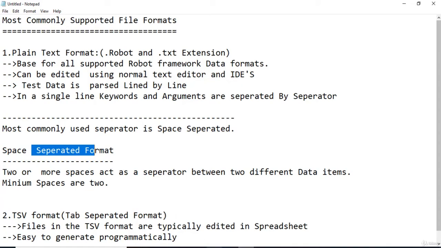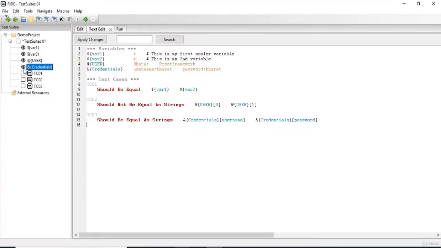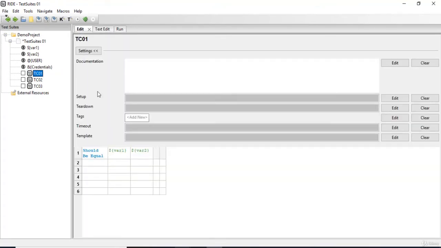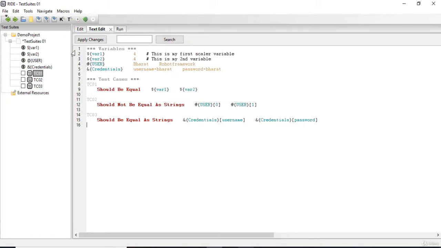So I'm going to go to the RIDE framework over here. In the last video we talked about the different variables and we created the 3 test cases. So in order to use the plain text data format, we're going to use the text edit option over here. Earlier we were using the edit option and we were writing the test case over here. Now in order to use the plain text format, we're going to click on the text edit. Now over here you can see it provides a list of the variables which we created, and the test cases which we created.